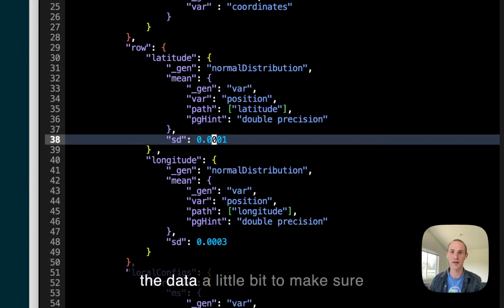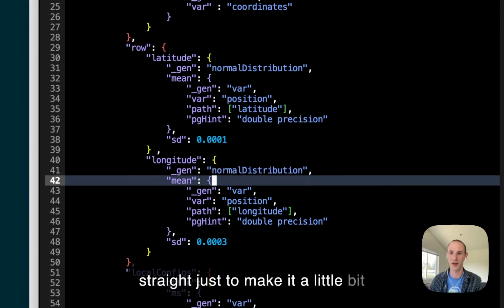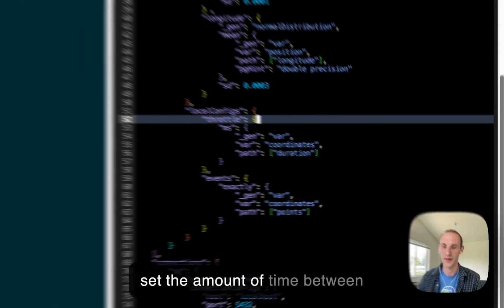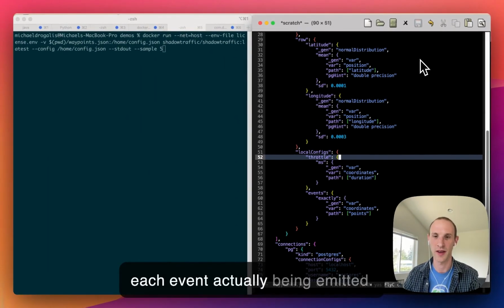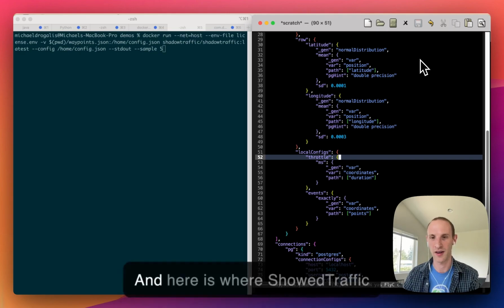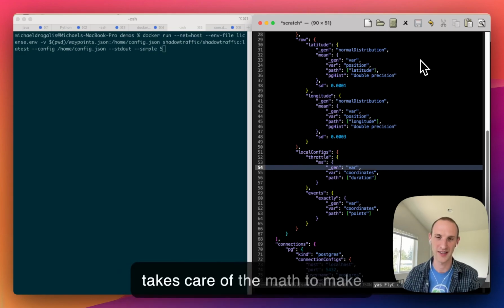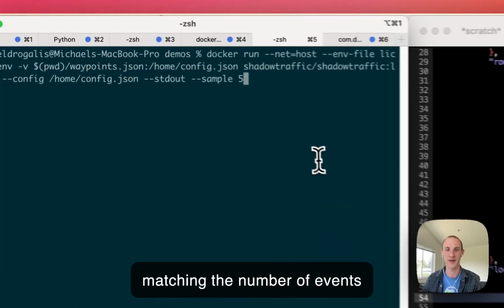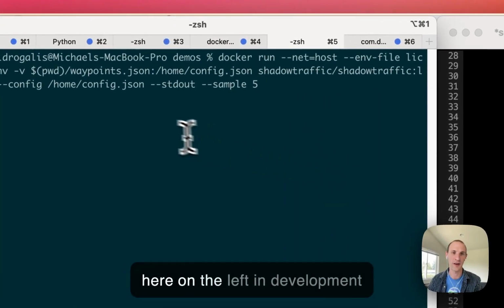And I skew the data a little bit to make sure that the path isn't completely straight, just to make it a little bit more interesting. And then lastly, I set the amount of time between each event being emitted. And here is where ShadowTraffic takes care of the math to make sure that the speed is matching the number of events emitted. So I'll run ShadowTraffic here on the left in development mode.